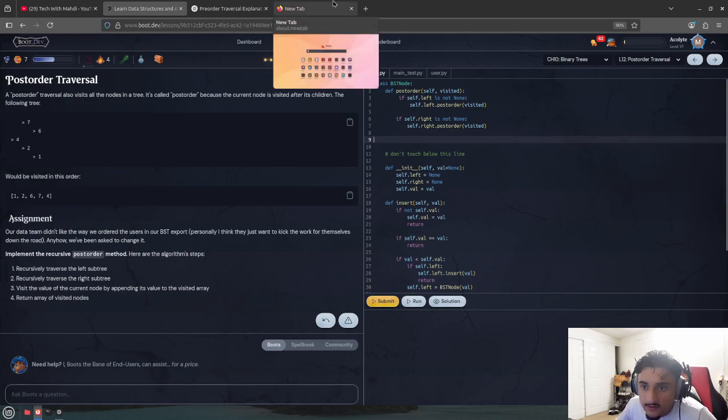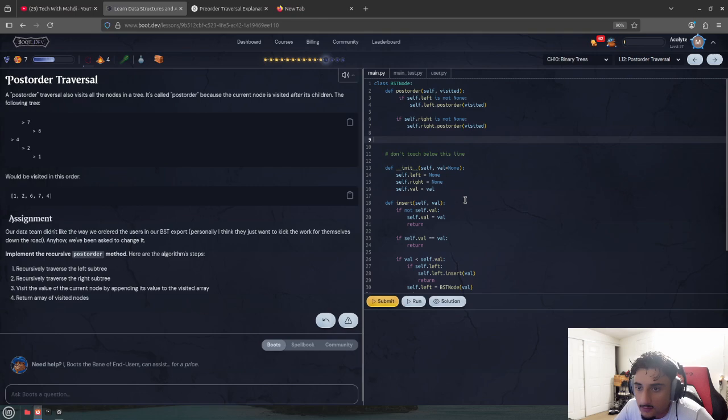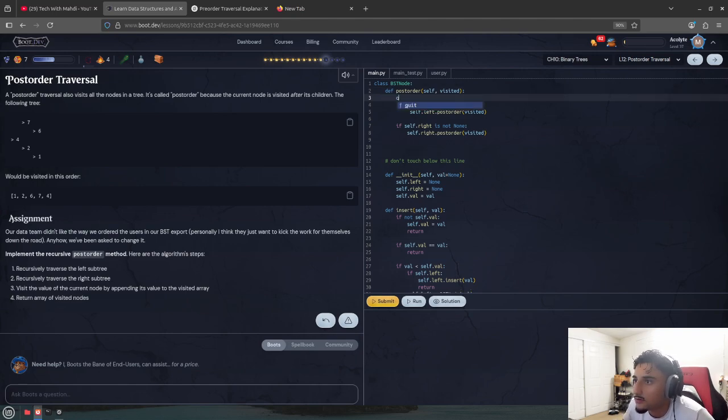Okay. Visit the value of the current node by appending its value. Is that what it's doing? Hold on, if I go enter, so this right here is an issue. Visit the value of the current node by appending its value to the visited array. So append the visited value.